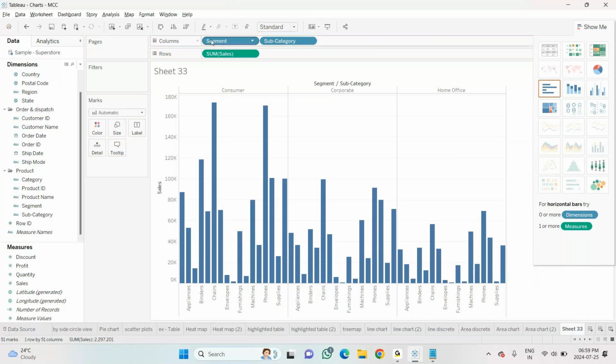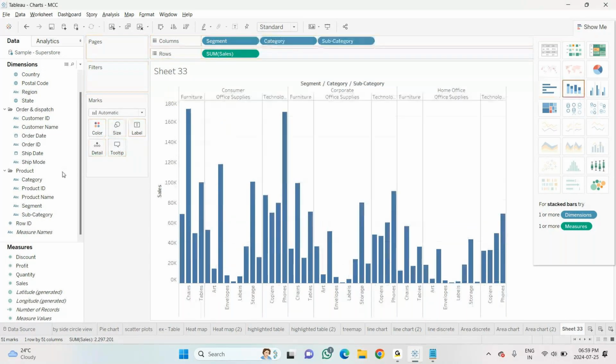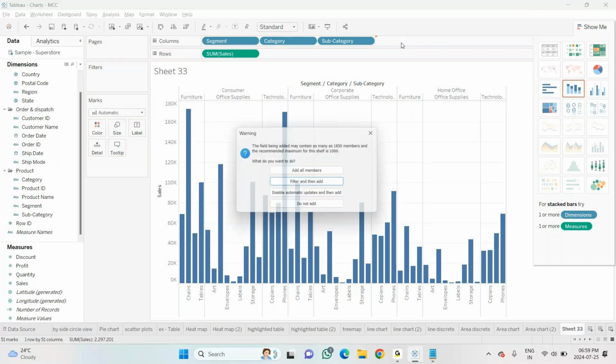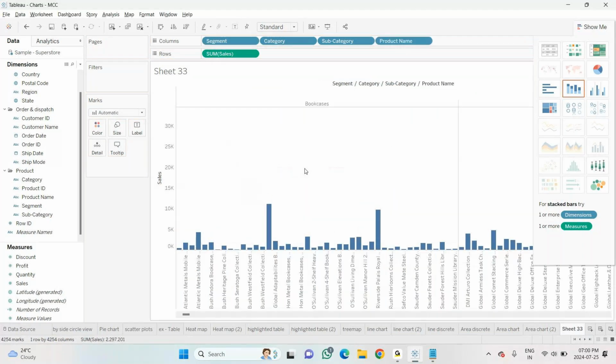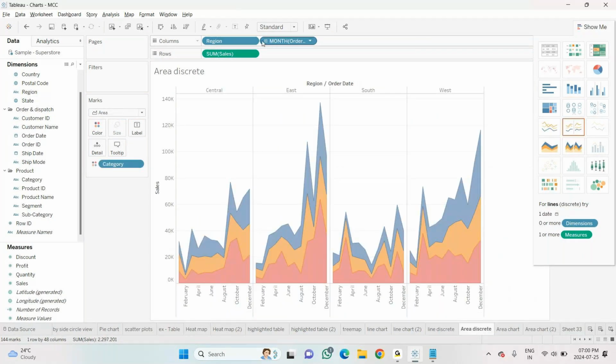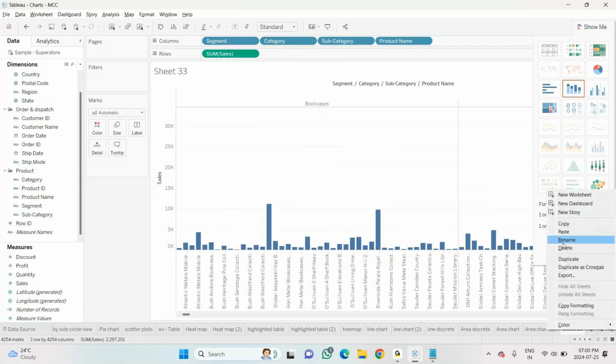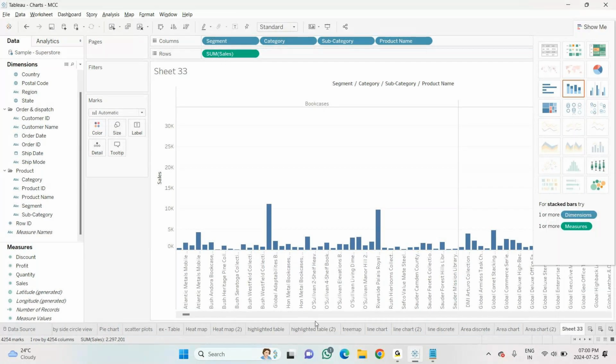But I want this again. If I want to add a category, I have to click, drag and drop it in between. Product name, click and drag, drop it in between. This is what we are doing. So instead, if I have an option to add like this for the date, month, year, quarter like this, I can expand it, right? So what we will try is to create a hierarchy.